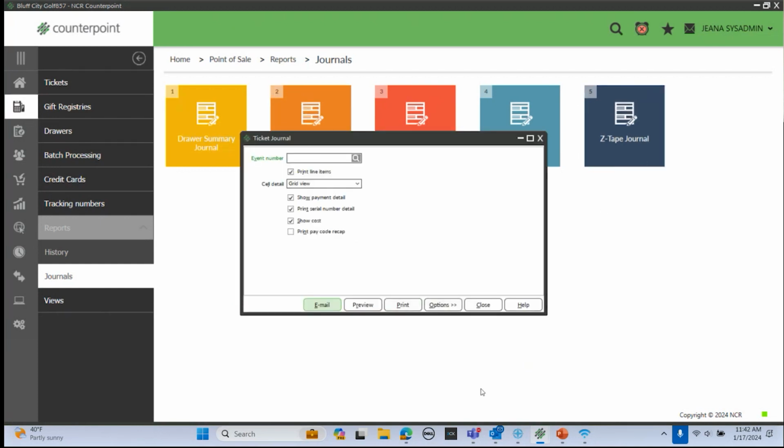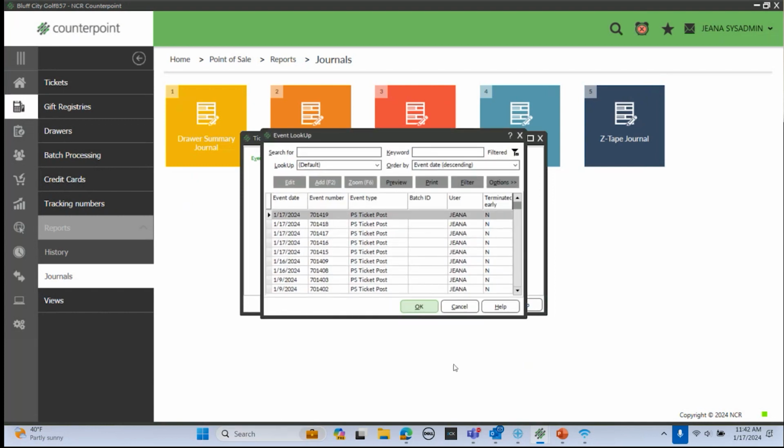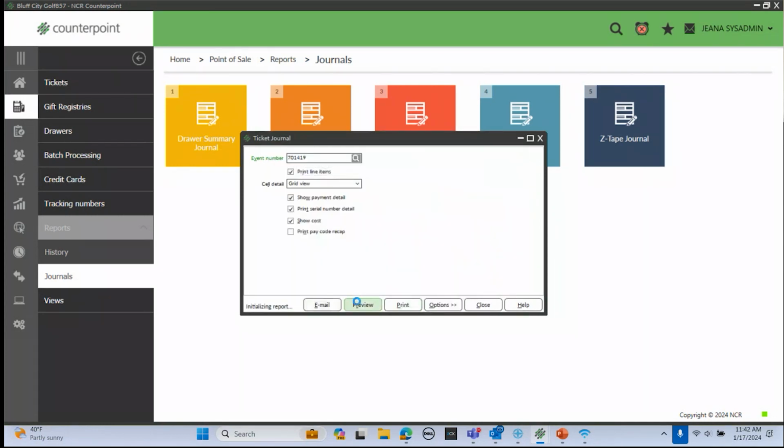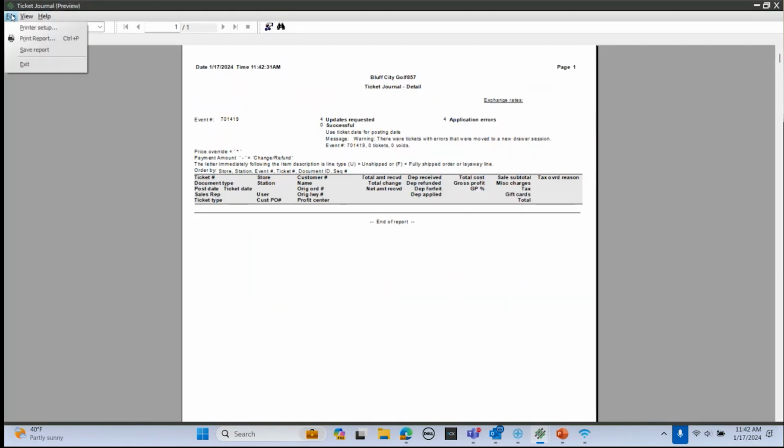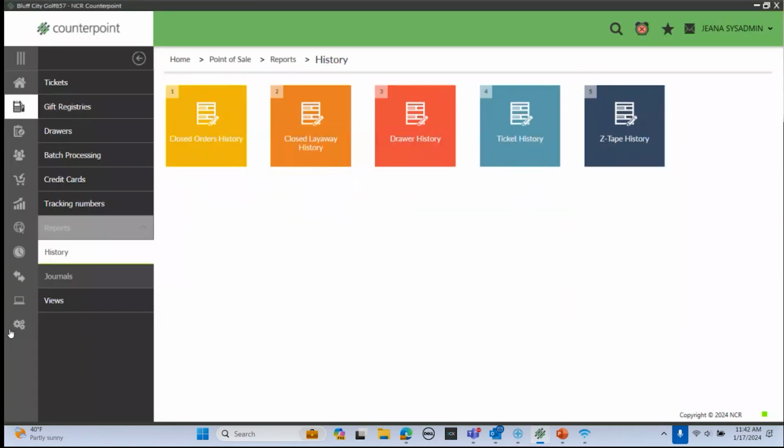There are no filters. The only thing I can do is go into the event lookup and select the posting event. And this was a drawer that I didn't ring sales on, so I closed it empty. So the history reports give you more flexibility.